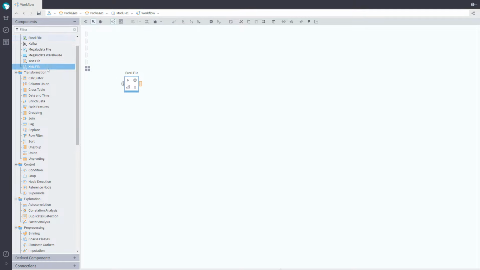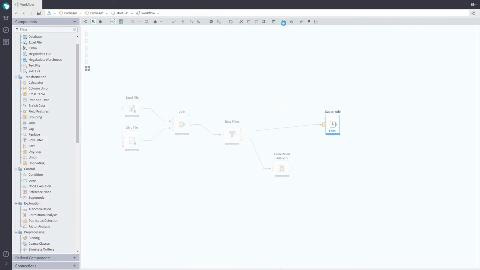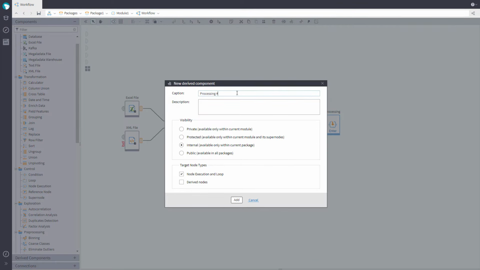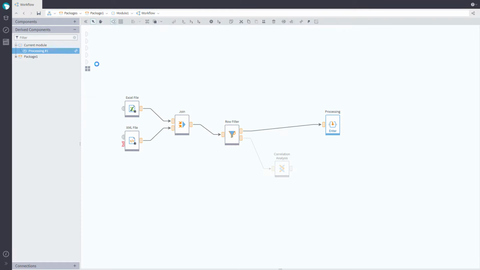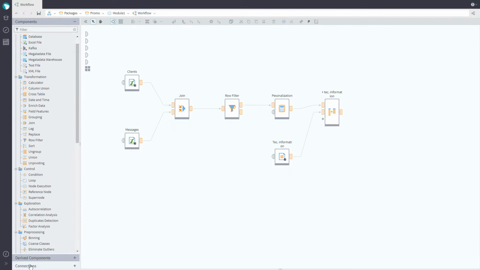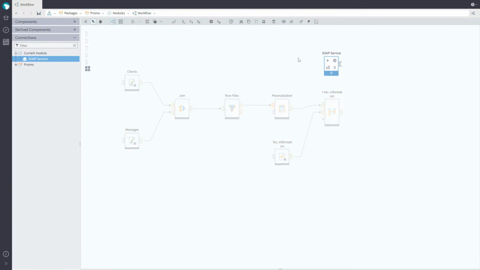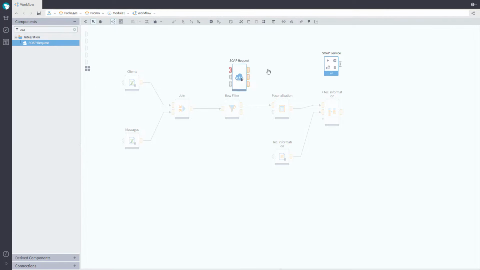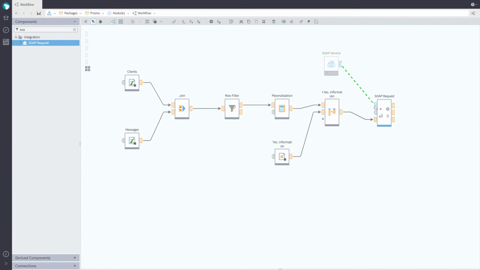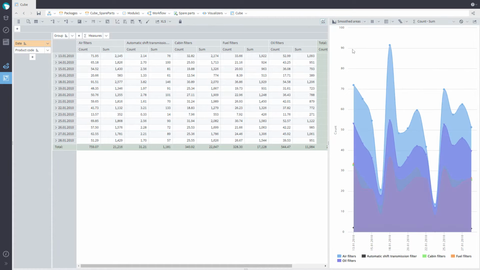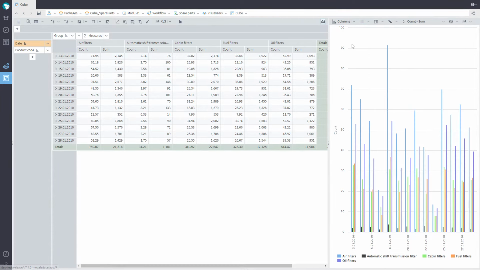Workflow design with drag and drop does not require programming skills from the users. Create your own components and reuse them in other projects. Set up your own SOAP or REST service in less than 1 minute. There are many ways of visualization, including interactive OLAP cube.